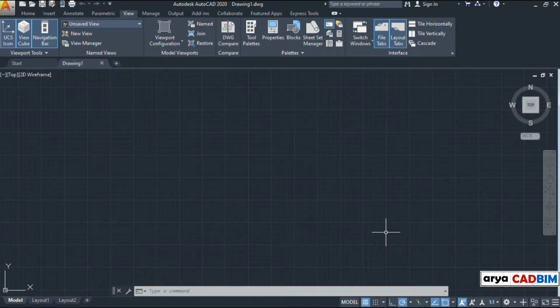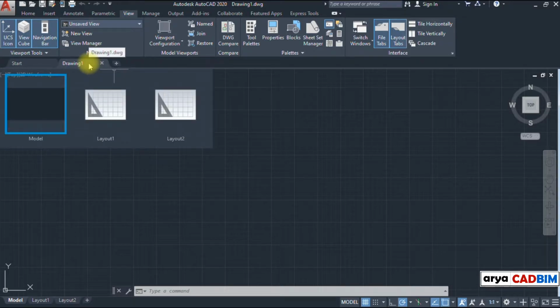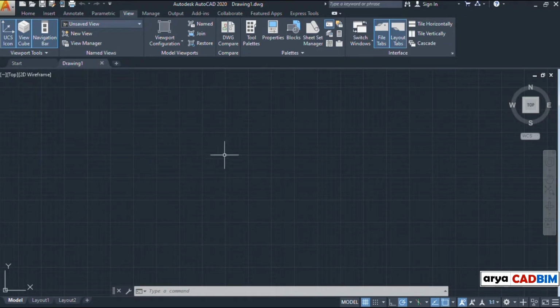Notice that it opened a new file tab at the file tab bar here, named Drawing1. Now this is our drawing file. We can change the file name as we wish later when we save the file. Before getting started to learn to draw something, let's first understand the program's interface basically.